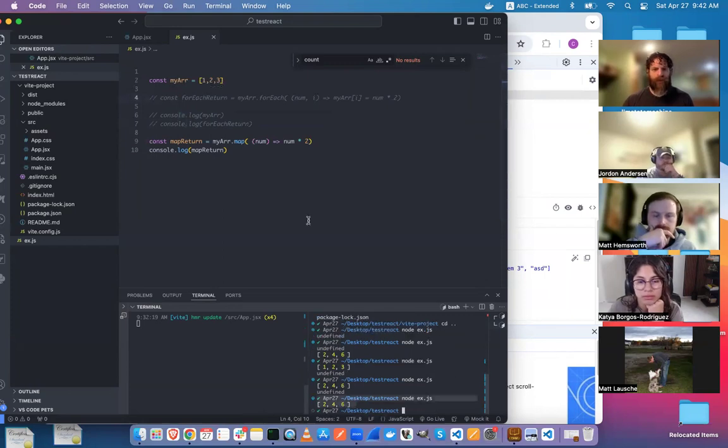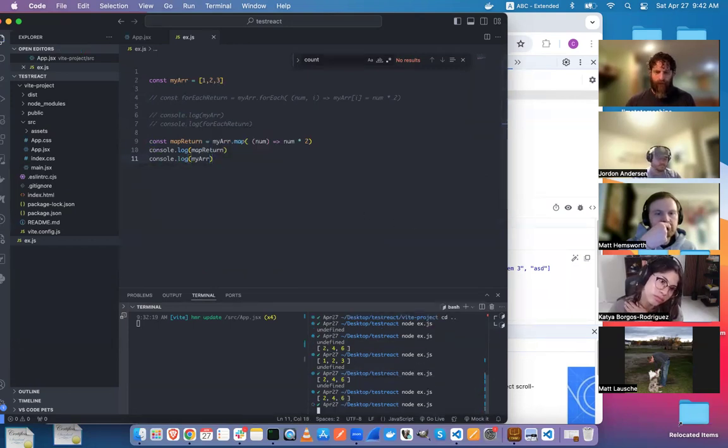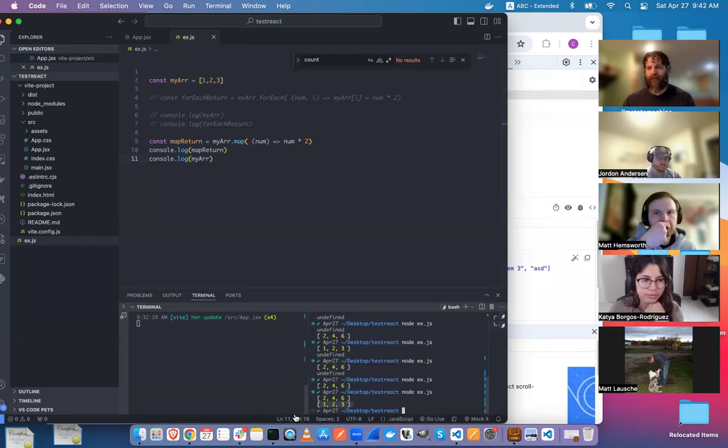I get 246. I can also console log the original array, and it's still there. 1, 2, 3. So I haven't modified this. I just used this to create a new array, but I didn't touch it. I didn't change it. So this is a pure function. We've created a brand new array, kind of using the old one, but not actually modifying the old one. And so now going forward, I don't have to worry about this anymore.